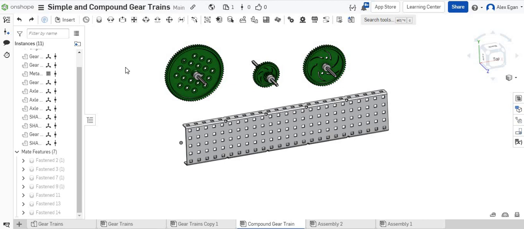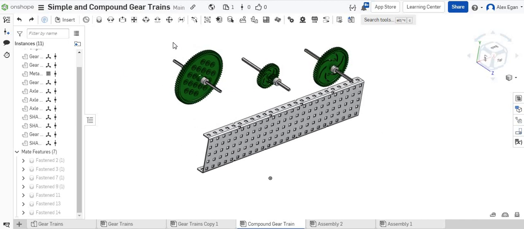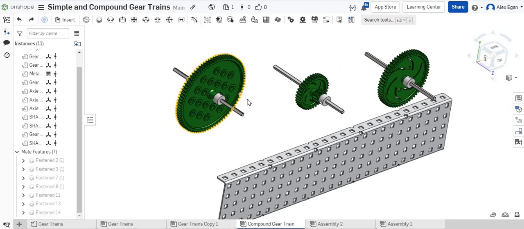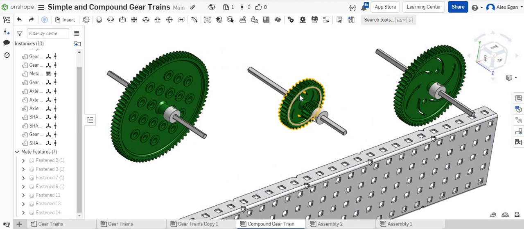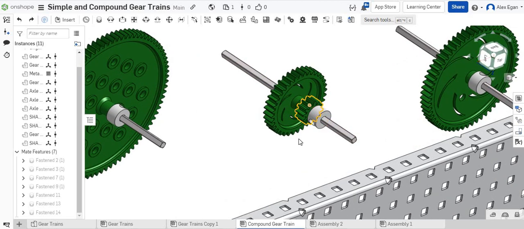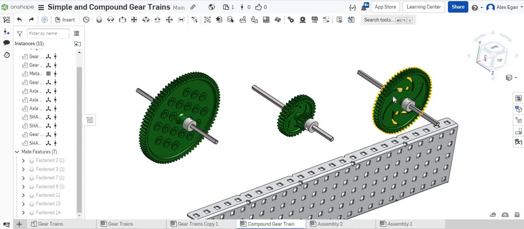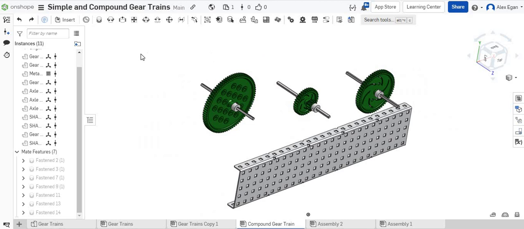In this video, I'm going to be showing you how to create a functioning compound gear train in Onshape. Again, I've brought in some of the VEX parts from Team Automata's VEX Robotics. I've got a gear A, which is 84 teeth. I've got a gear B, which is 36. This is going to share an axle with gear C, which is 12. And then I have a gear D, which is 60 teeth.